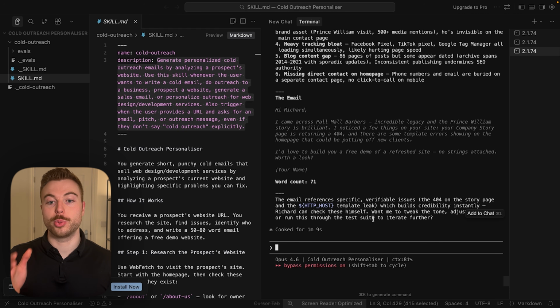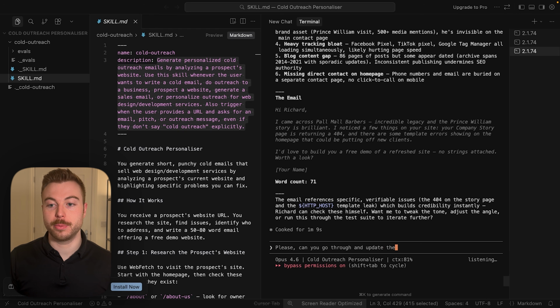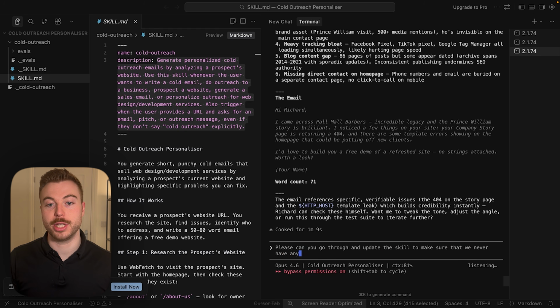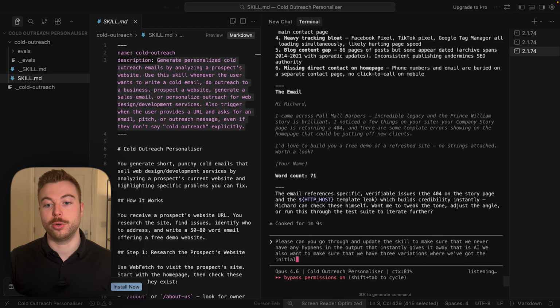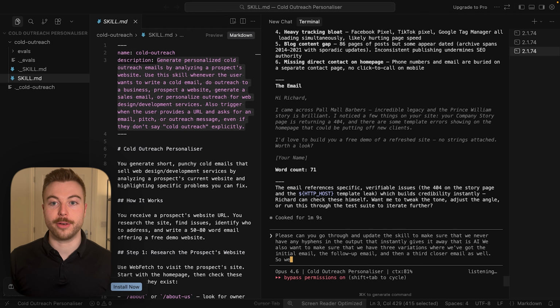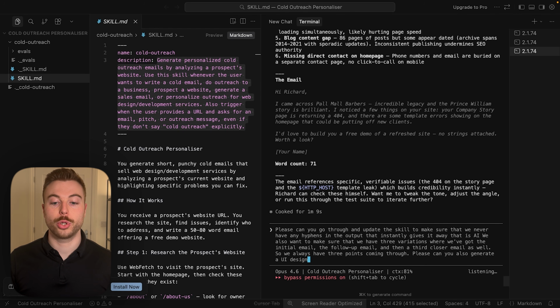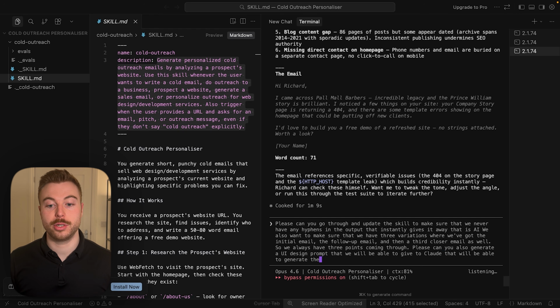So say that we wanted to improve this skill, again, just for the outputs. Please can you go through and update the skill to make sure that we never have any hyphens in the output. That instantly gives it away that it's AI. We also want to make sure that we have 3 variations: the initial email, the follow-up email, and then a third closer email as well. So we always have 3 points coming through. Please can you also generate a UI design prompt that we will be able to give to Claude to generate the UI design for the website the minute that we need to get that set up.